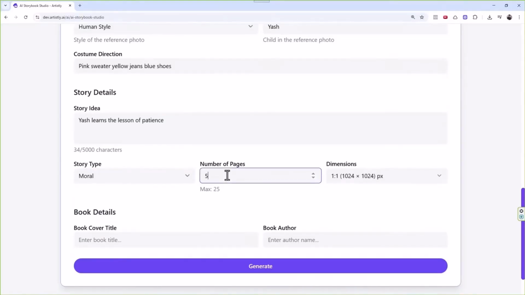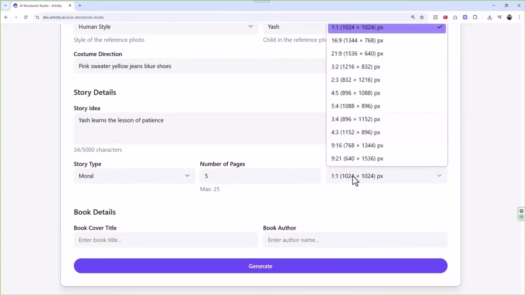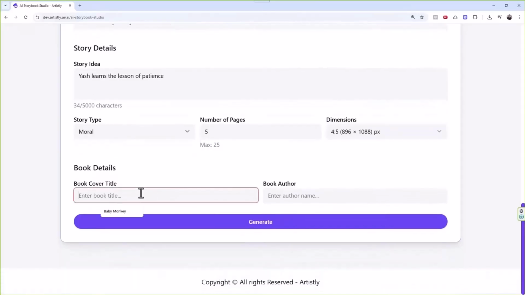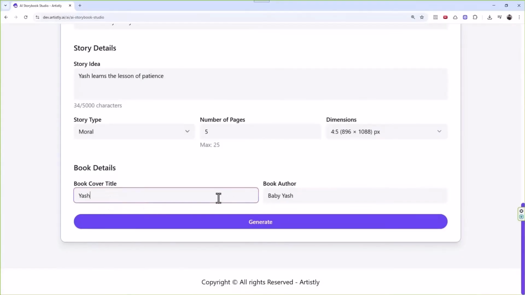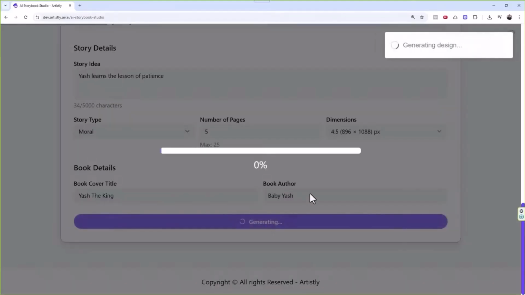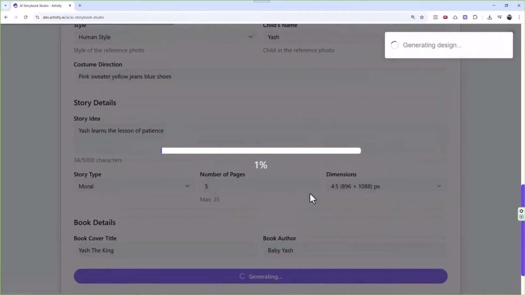I'm just going to do that. I'm going to do dimensions 4:5. Alright, I'm going to do Baby Yash. Actually, let's make Baby Yash the author, and let's make Yash the king. I mean, just anything, just funny. Anyways, so I'm just going to create it. So the idea is you can leave in that idea.